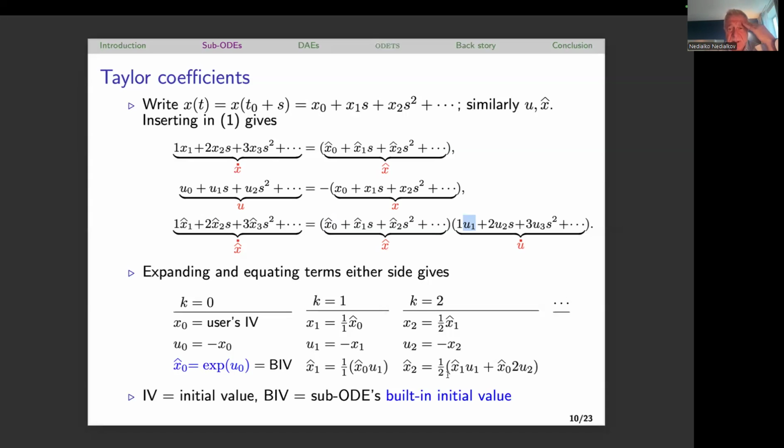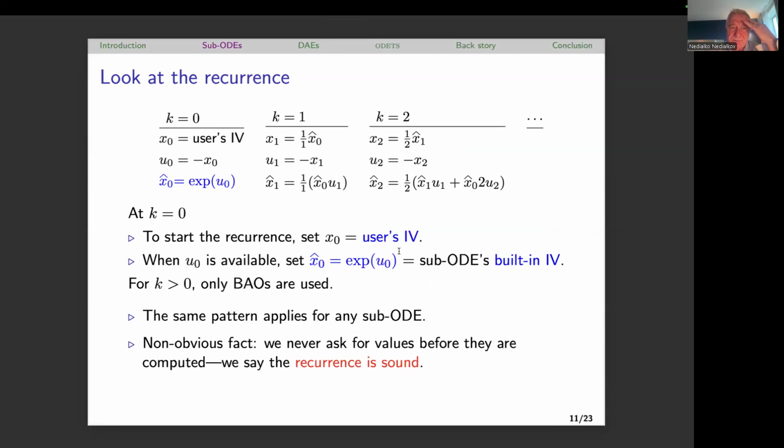Okay. Now, this has some nice consequences. So if we look at these recurrences, at k equals 0, we need to set initial values. And this is, I mean, we have them anyhow. And we have to evaluate these initial values for the sub-ODEs.